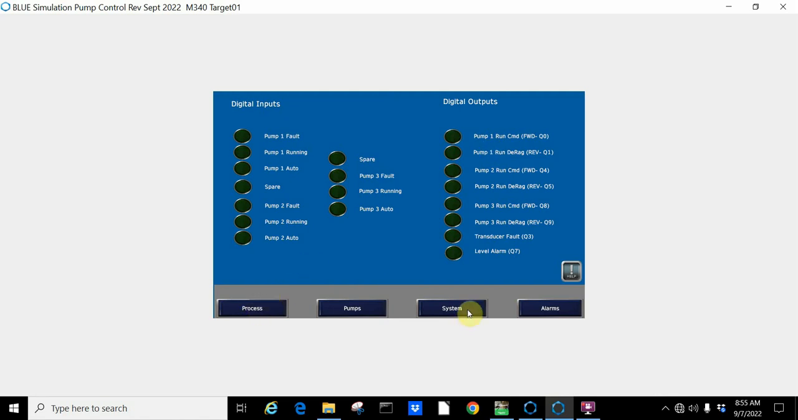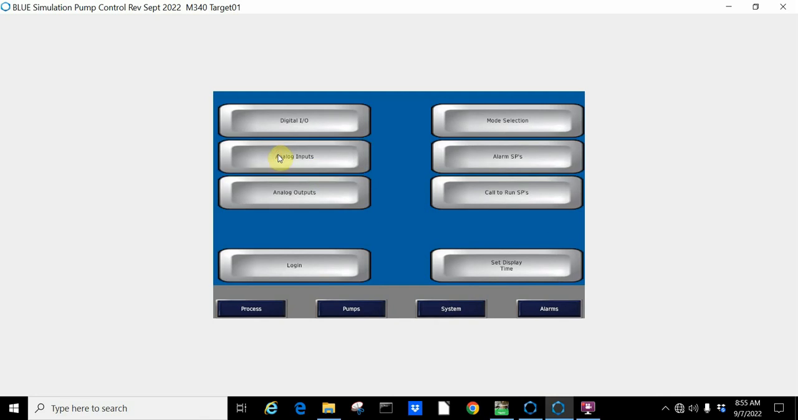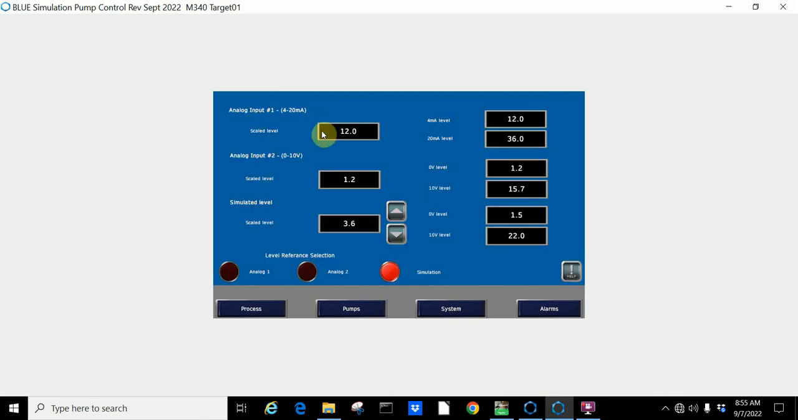When I come back to my system here, I set up the analog inputs. I have three analog inputs configured in the system. Analog input 1 is set for 4 to 20 for a transducer. Analog input 2 is set for 0 to 10, or in our case, I actually have it in simulation mode where I select it here.